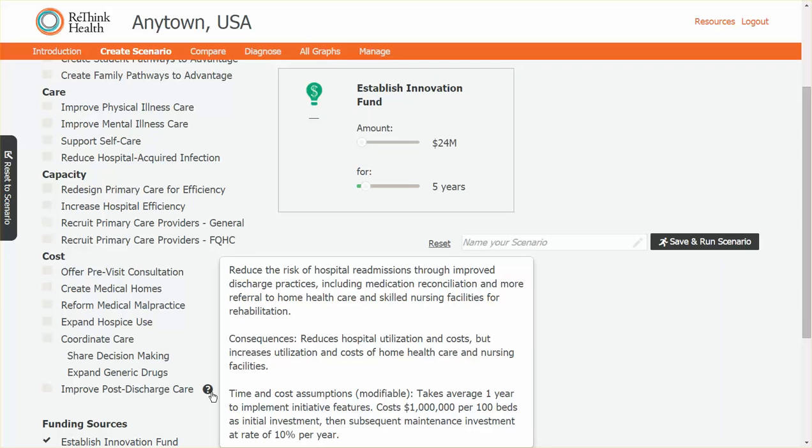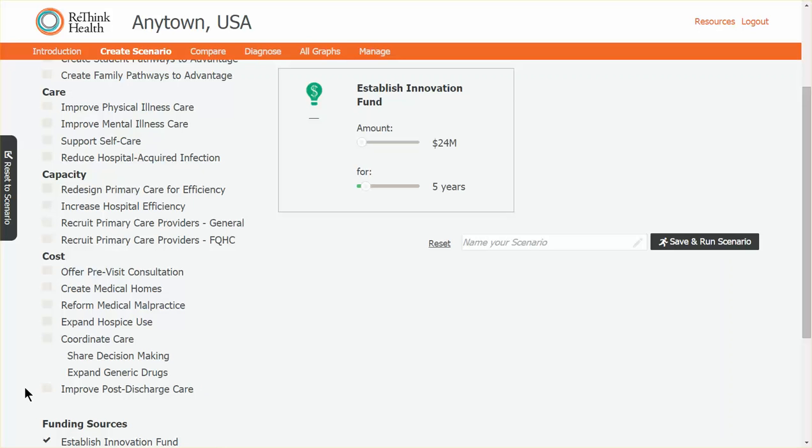Several further consequences, which are indirect effects of the actions above, are to reduce hospital utilization and costs, but increase utilization and costs of home health care and nursing facilities. The initiative takes an average of 1 year to implement and requires an initial investment of $3 million and continued annual investment of 10% for ongoing maintenance.